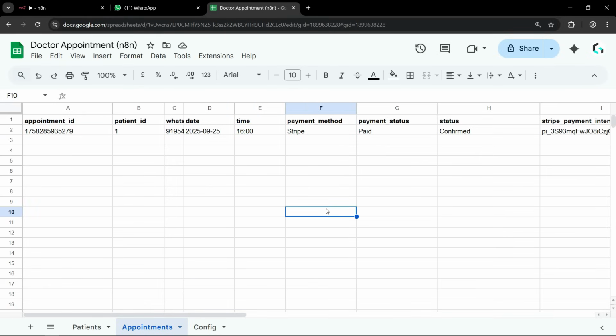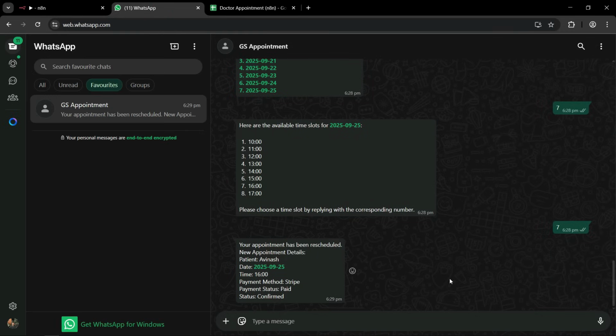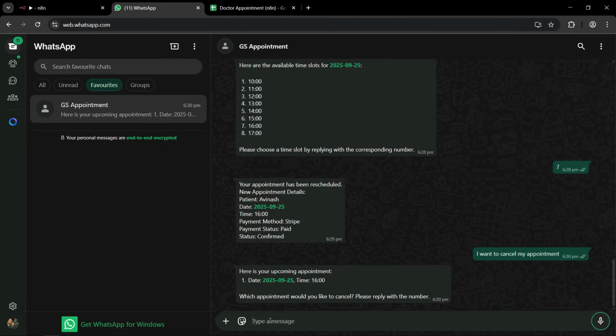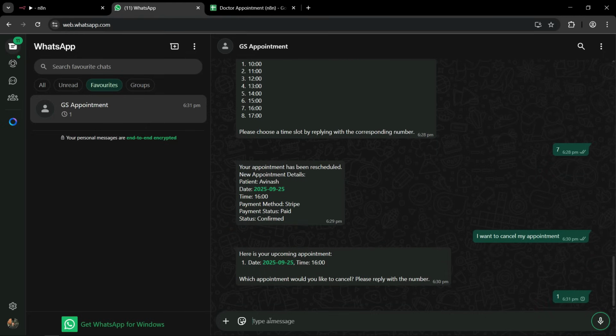Now I want to test the other feature, that is cancellation of the appointment. So you can go to the main menu or you can also type here. So let me type, I want to cancel my appointment. Let's see what output we get. So here we have the response. Here is your upcoming appointment. Which appointment would you like to cancel? Please reply with the number. So let's use this first option.